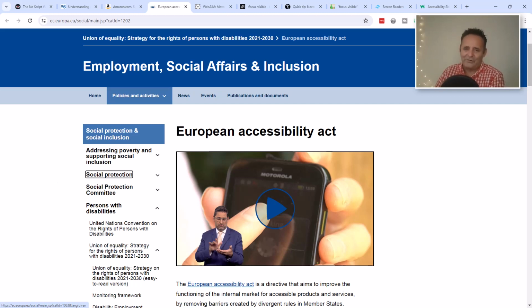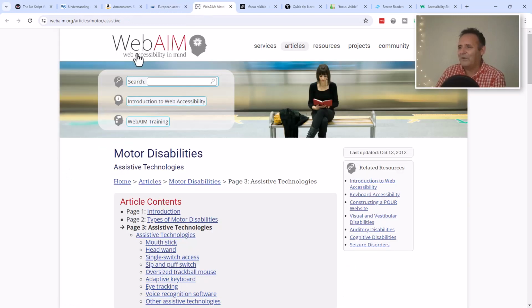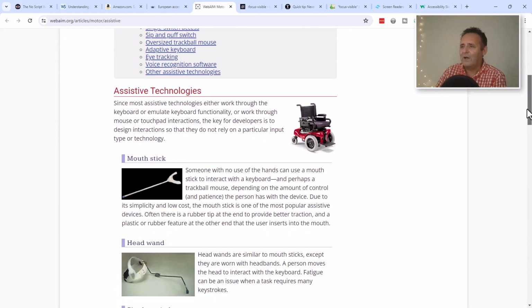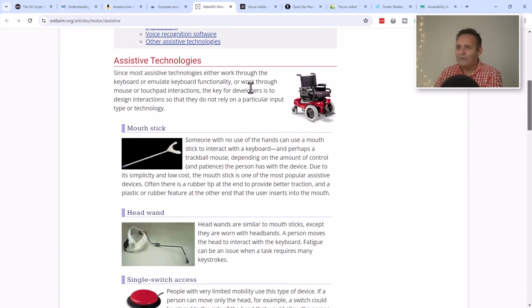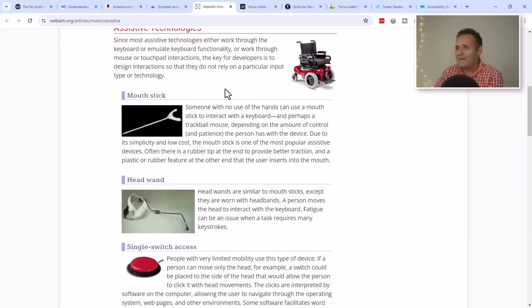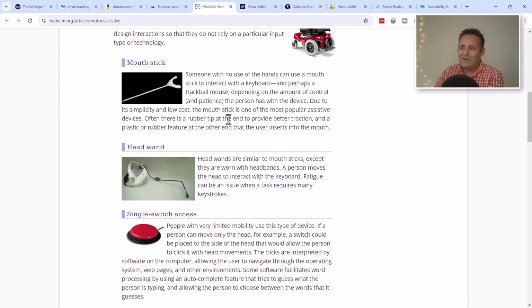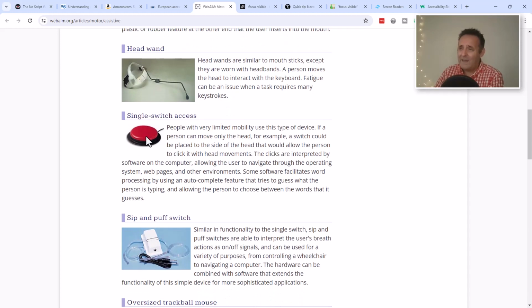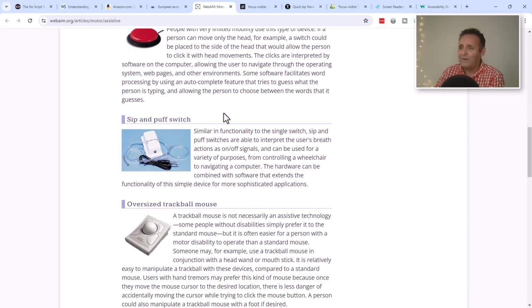But my frustrations must pale into insignificance when compared with people who have motor disabilities who rely on assistive technology, where they have to manipulate their keyboards with a mouse stick or a head wand, or hit the head against a single switch, or use a sip and puff switch.